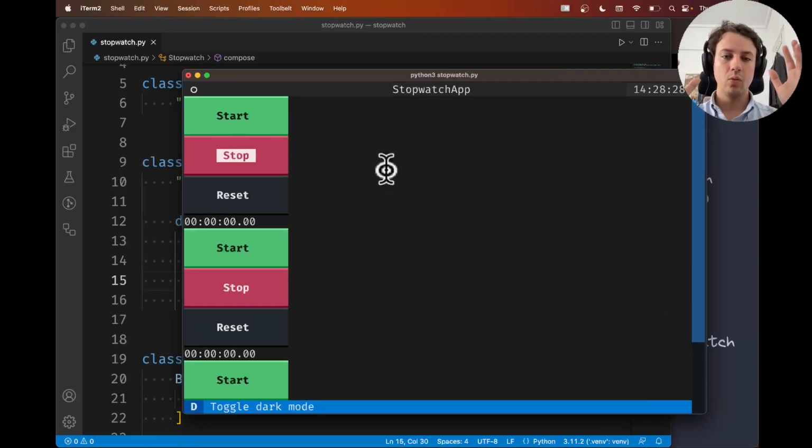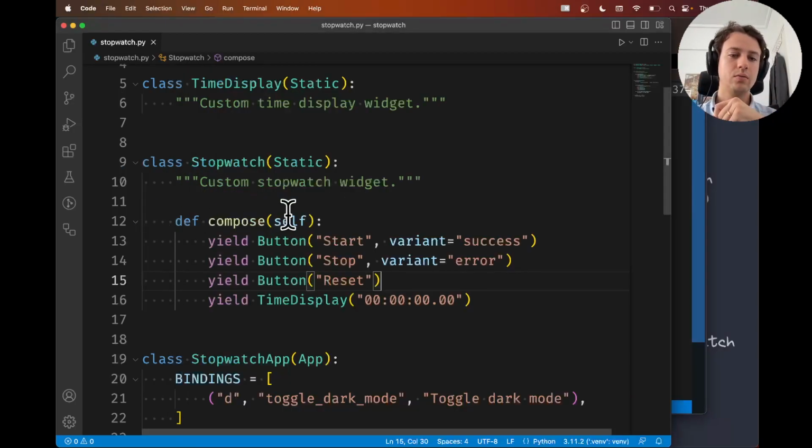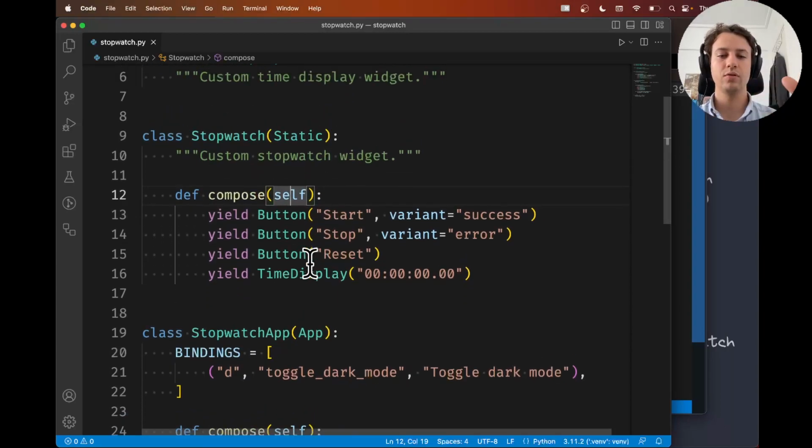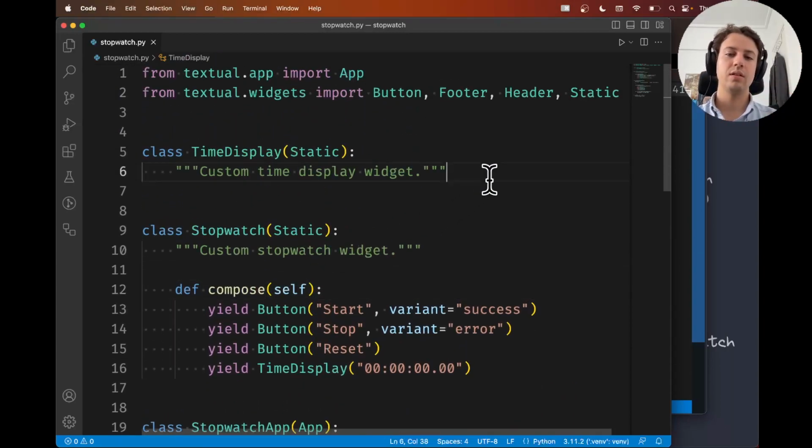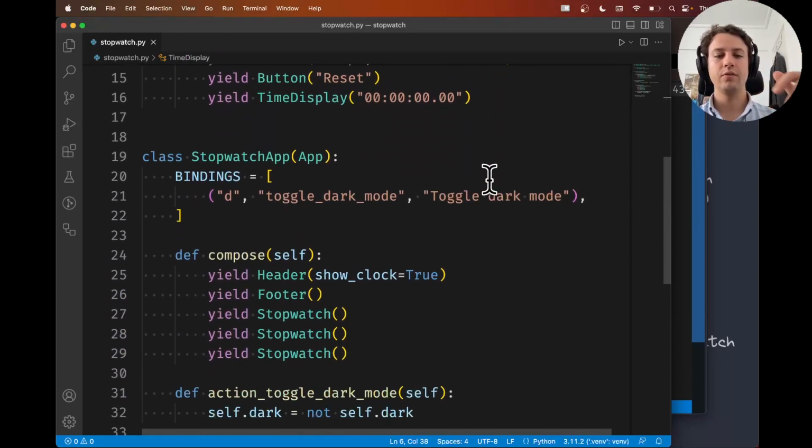Now, we'll stop here for now because this has been quite a lot. So feel free to think about this for a bit. Try to maybe yield something different inside the compose, or maybe try to come up with a silly little custom widget for yourself and see if you can make it show up inside your application. And in the next videos, we're going to keep on building our stopwatch app.